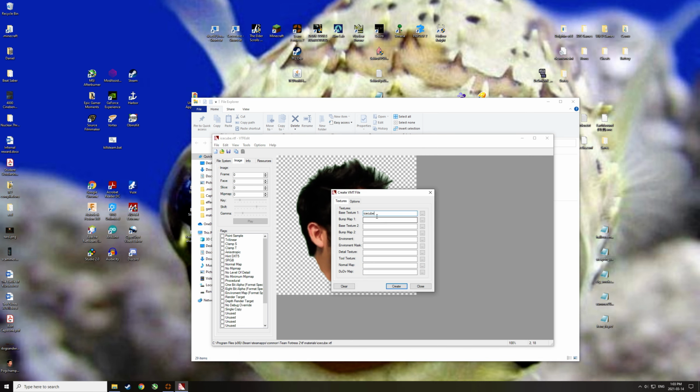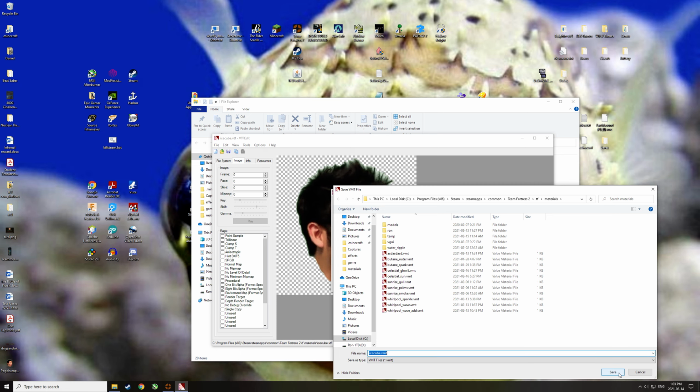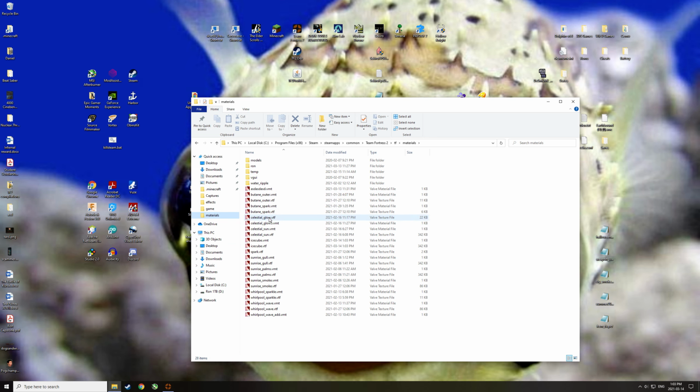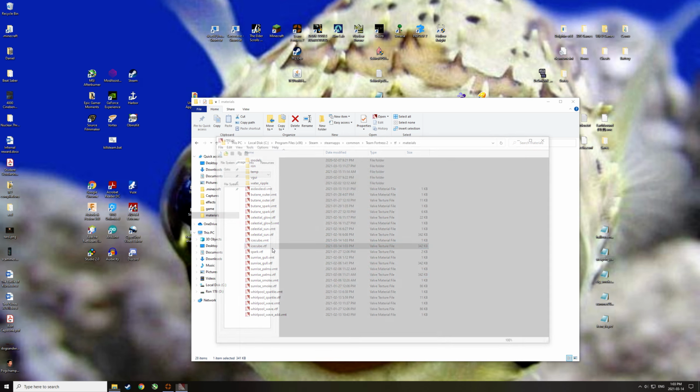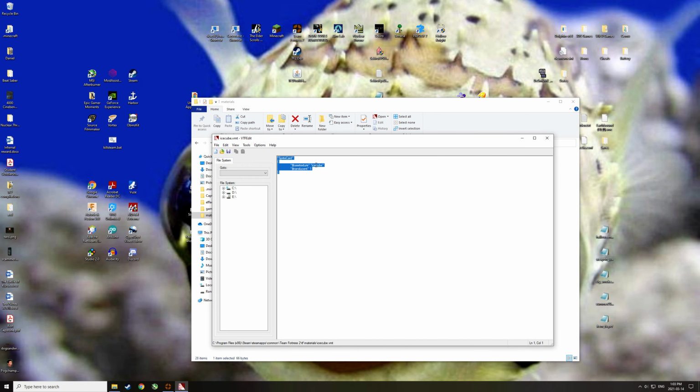file, base texture, icecube. For the shader, we're going to change this to sprite card, and that is it. So now we hit create icecube.vmt. Now if we take a look in this folder, you'll see we have icecube.vtf, which is this, and icecube.vmt, which is just some information about the texture.